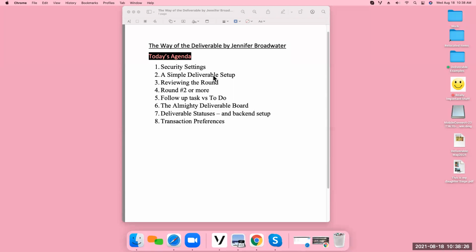Today we're going to be going over the deliverables, and we have an agenda for that where we're going to talk about the security settings. We're going to set up a simple deliverable, the regular setup. We're going to go to reviewing the round. We're going to look at that from the person that's reviewing it and then from the person that's setting it up. We're going to go through a second round because there are some different things you can do on that. We're going to look at the follow-up task versus a to-do because they're a little bit confusing the first time you see them, and you may or may not need to even get to this level of detail. We're going to look at the deliverable board and what it can do for you. And then we'll look at statuses and some backend setup and then transaction preferences. So that's the order in which we are planning on going today. And again, if you have any questions, just stop me as we go through this.